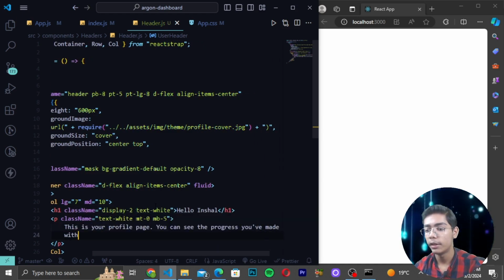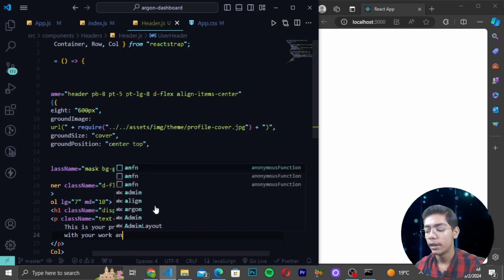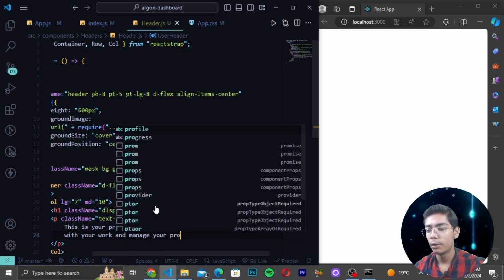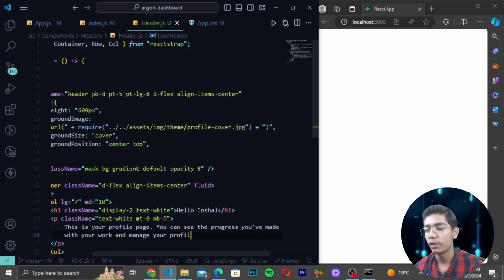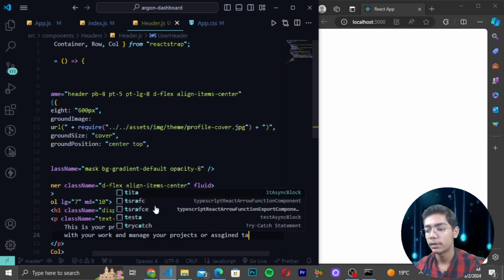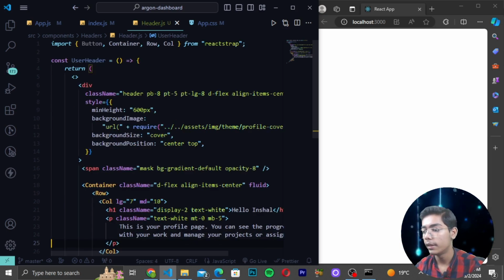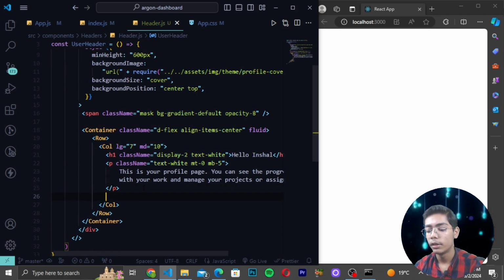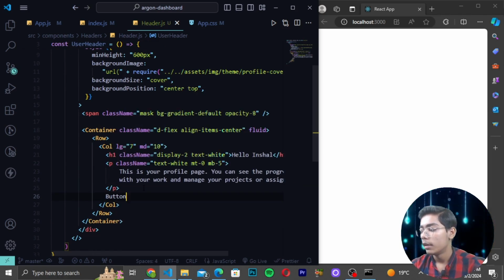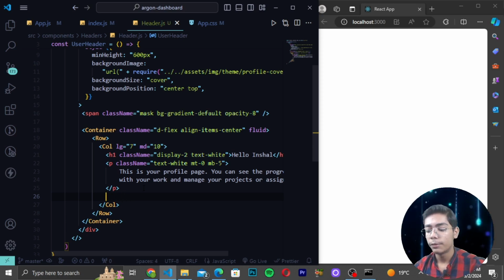Then you have to now write here "with your work and manage your profile", or you can just write "manage your projects or assign tasks". Then you have to move here and write like this, and here I will be moving down and writing button. So this will be a button function which we will be creating. So just now you have to write here button.